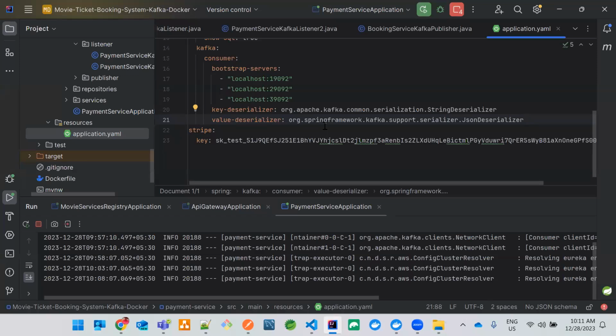Yes. So here the booking service is acting like a producer, but later on it has to act as a consumer, because the payment service will again act as a producer for the booking service through the payment response topic. Got it? We'll see that scenario tomorrow.